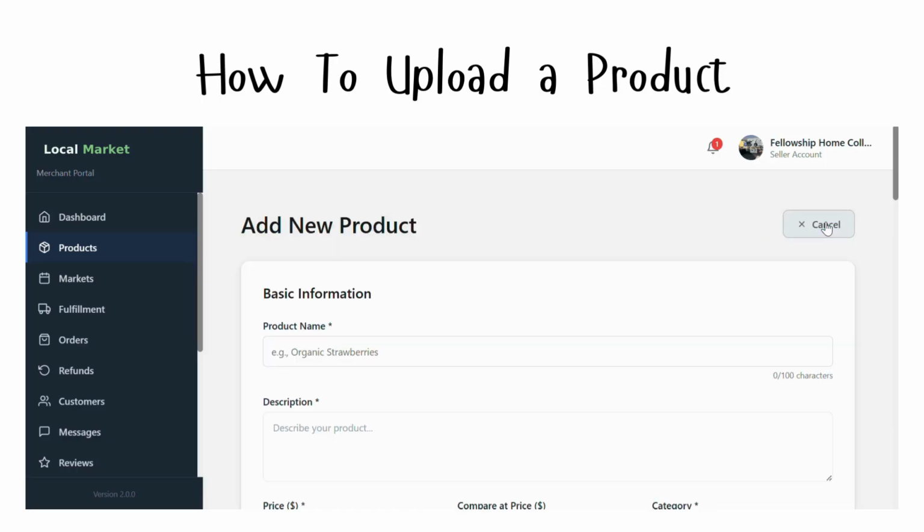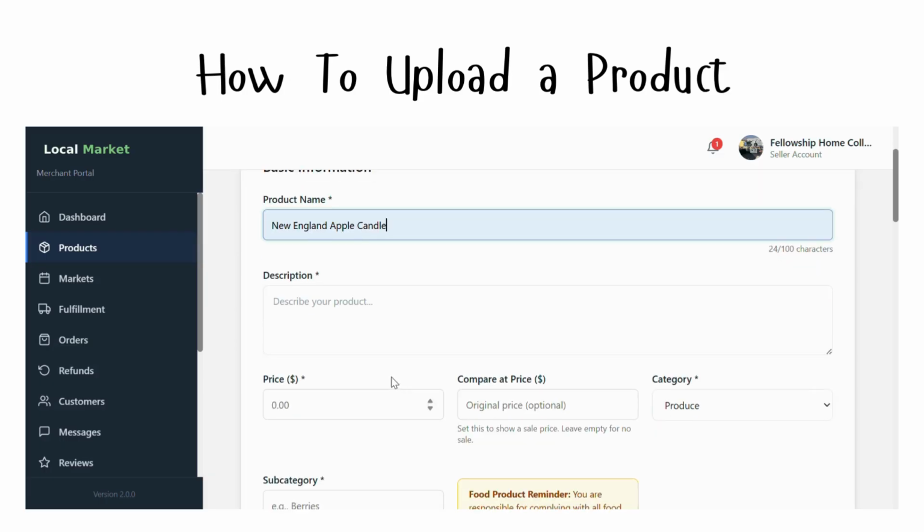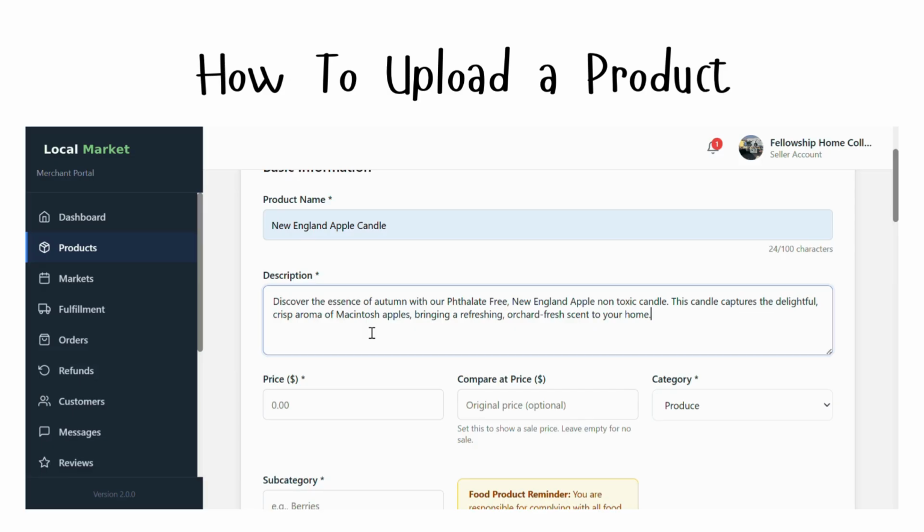But in our case, you're going to scroll all the way back up to the top and go ahead and click on Add Product. Once you're in here, the first thing you're going to enter is your product name, which I'm going to be doing my New England apple candle today. And then on the next tab below, you're going to go ahead and put in your description. So I'm going to copy and paste it right over from my website.